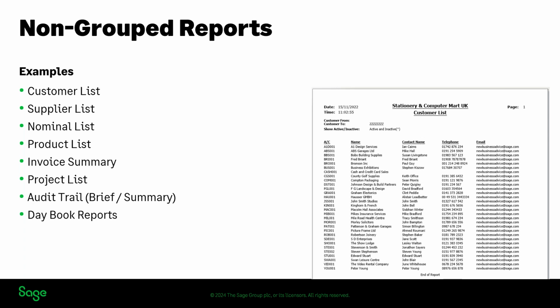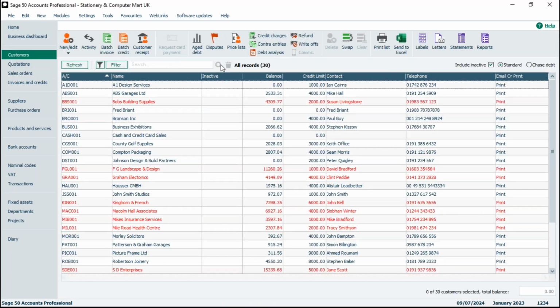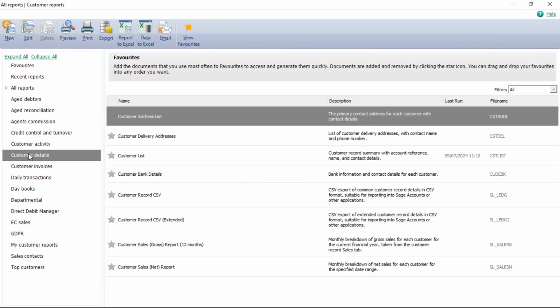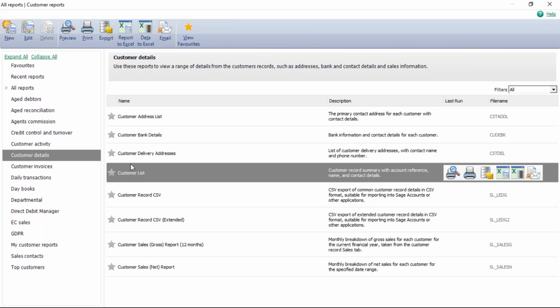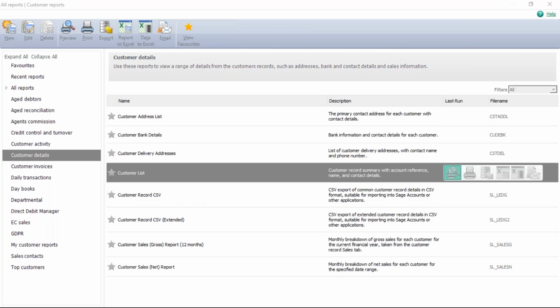Now, to give you some context on this, what I'm going to do is we're going to have a look at the customer list report. So I'll switch across to my screen and we'll get stuck into some of the demonstrations. So we'll start by going into customers and then into reports. We're going to go into customer details and customer list. Now, we've used this report quite a bit in the various sessions that we've been running through so far. So we're just going to run this one. So we'll just preview it first of all, just have a quick look at the report.